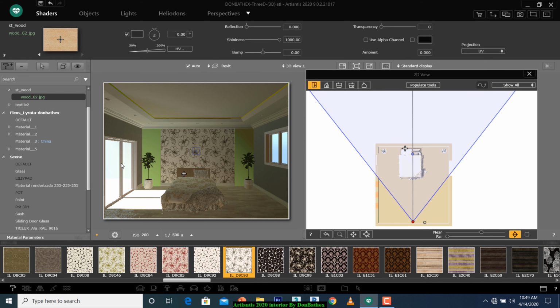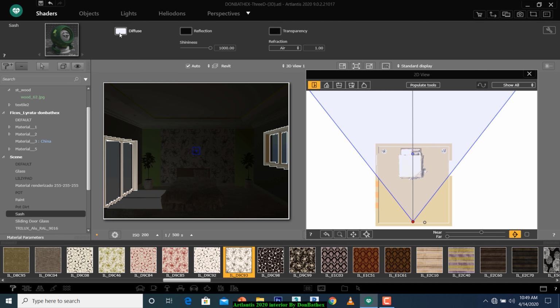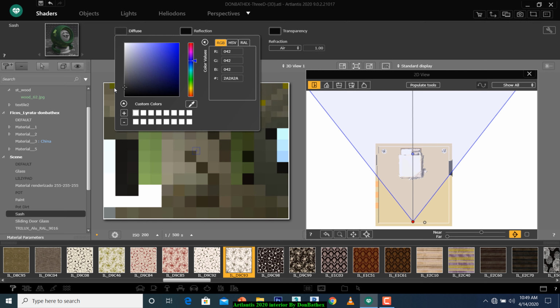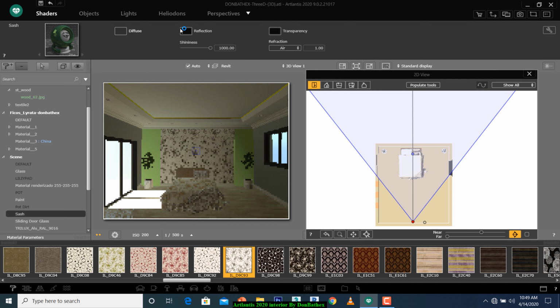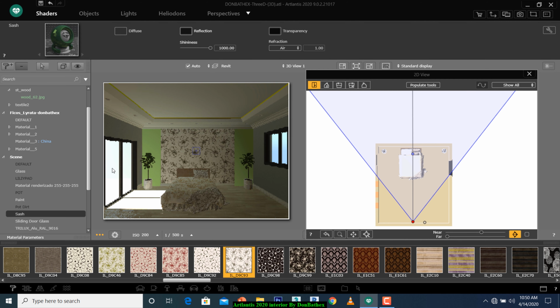So I'm going to look at the frame now. The frame, I want it black, so what you have to do is just drag this down. Then you can add a little reflection to it, so at least it blends with the surrounding lights. I hope you get me. Then we have our glass.